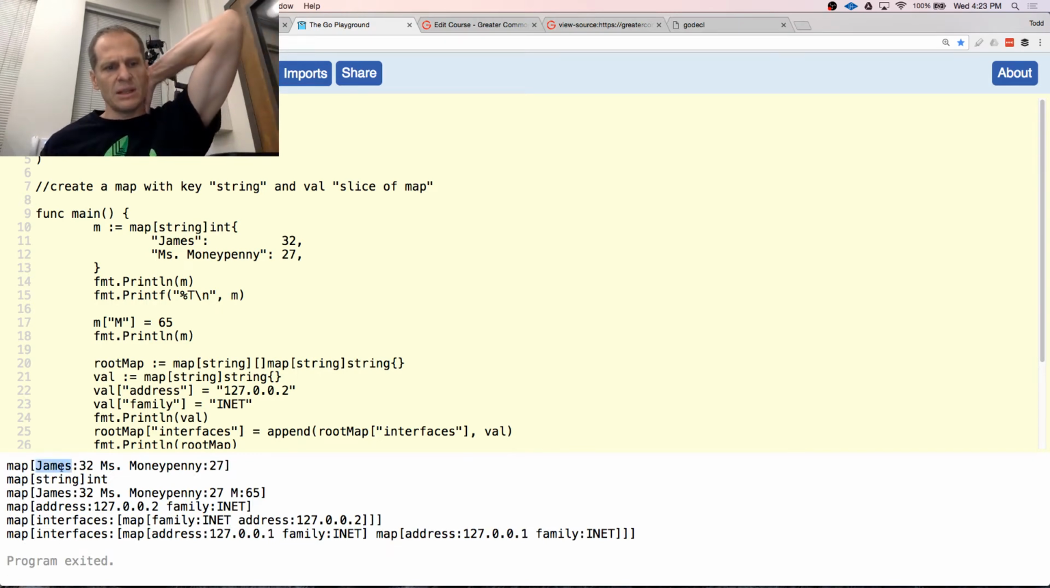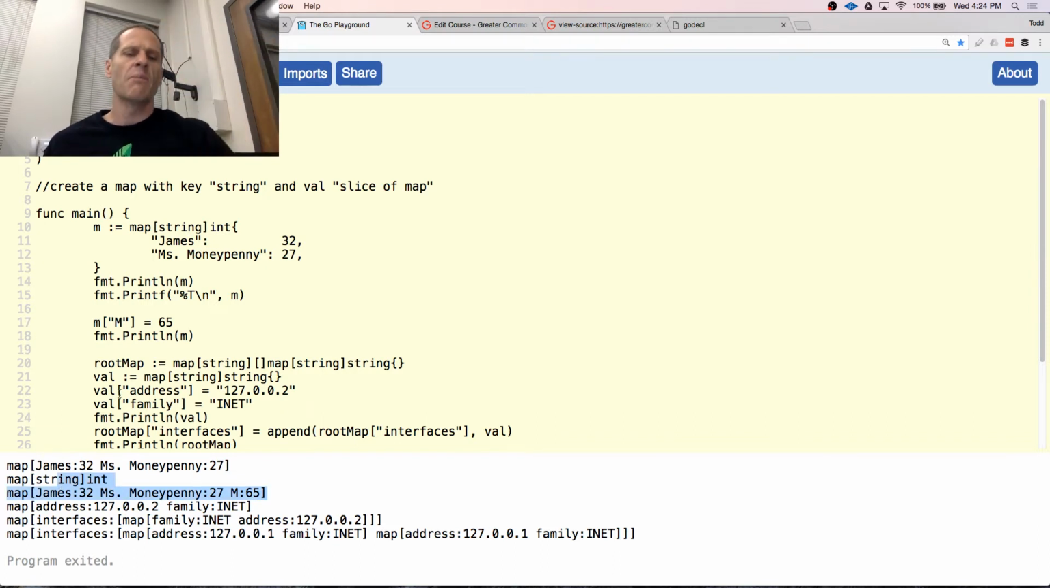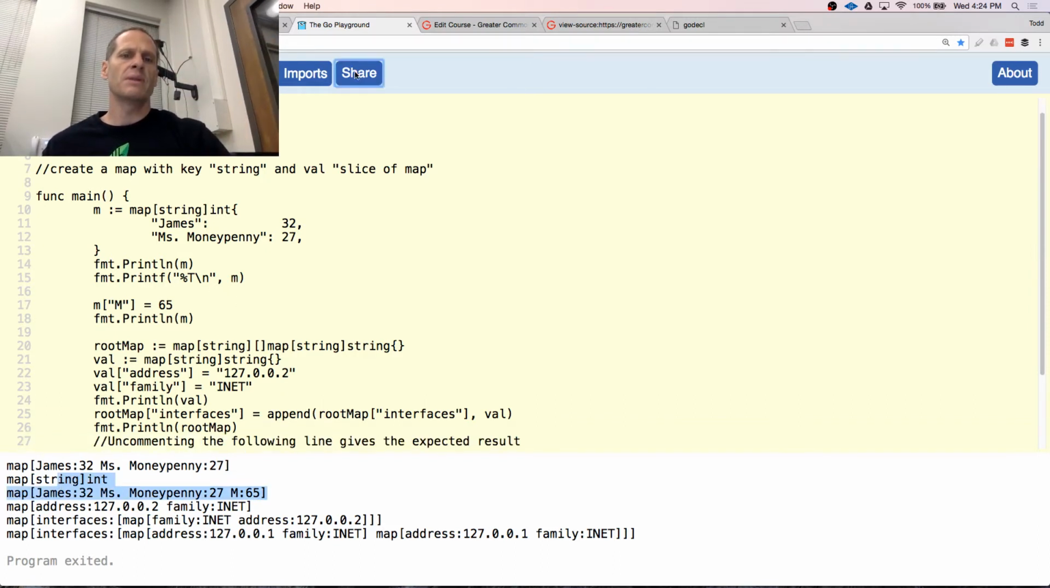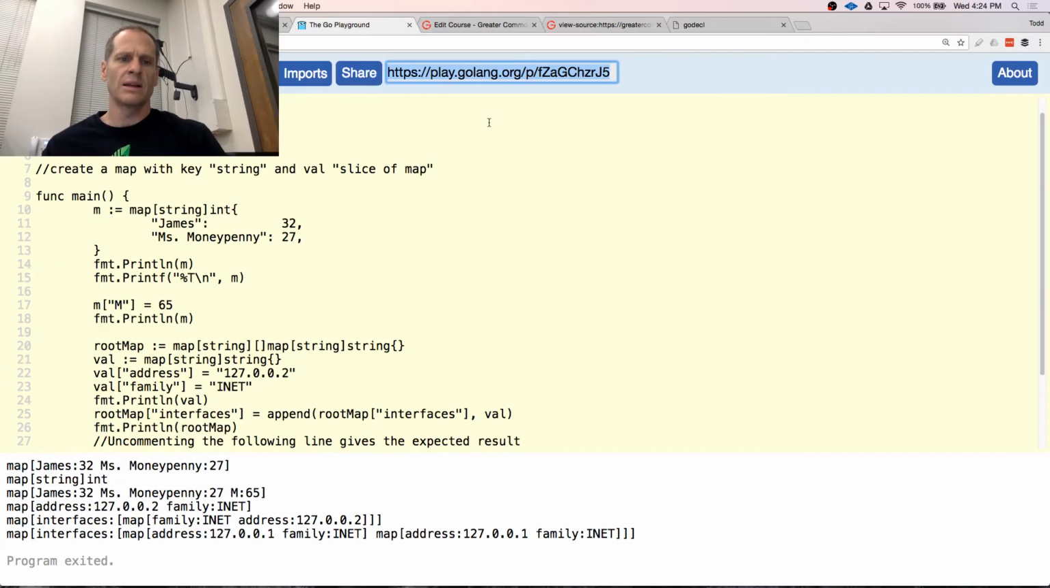And we get James is 32, Miss Moneypenny is 27, and then the type is a map with a key of string and a value of int. So that's the type. And this is the composite literal, the type, curly braces, and then the values between the curly braces. I could also put the values into a map saying, hey, at this key, with this map, we have that value. And now we can see M is in there at 65. So that's just looking at how maps work. And if you want to play with this code, there's the URL for this code right now at this point. You could go to that URL and look at it.